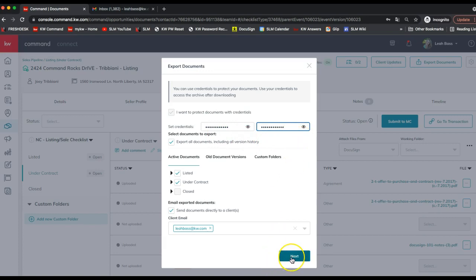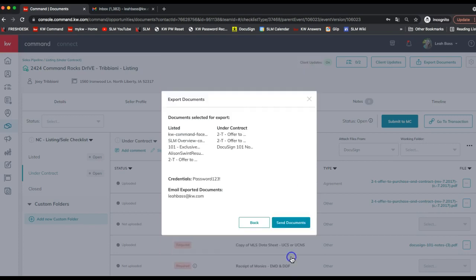And we can go ahead and click next. Once you do that, you'll get this confirmation page. So you'll see exactly which documents you're sending in the respective folders. You'll see the password that you set to ensure that was set correctly. And you'll see where those are going.